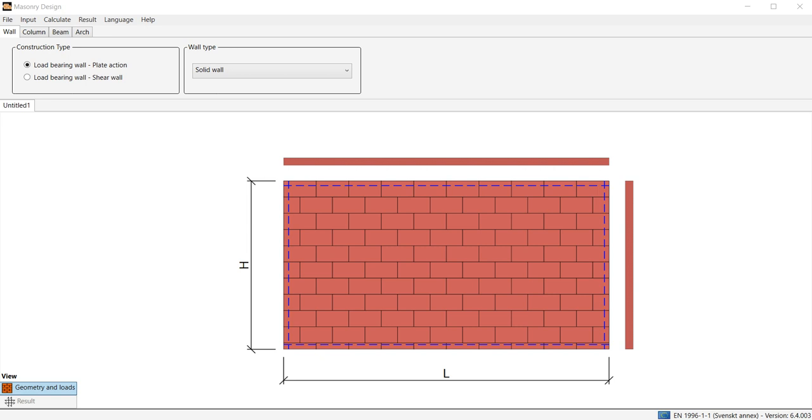Masonry Design. With the program Masonry Design, walls and columns as well as one-span beams and simple arches built up by masonry can be designed according to Eurocode 6. In a number of instruction videos, we will go through how to define the input and interpret the result.